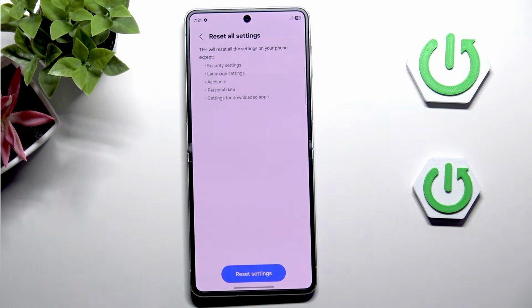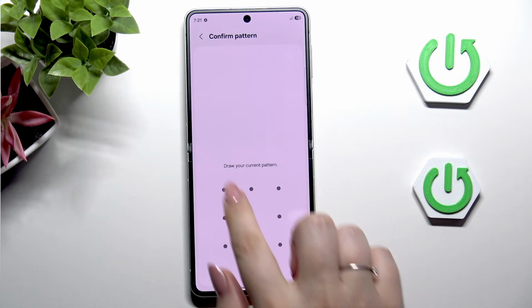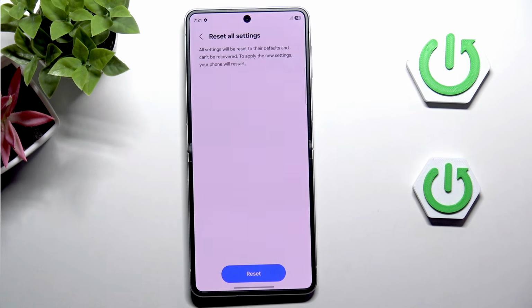So here your device is informing you that it will reset all settings except security, language, accounts, personal data, and settings for downloaded apps. So if you're ready, just tap on Reset Settings, confirm everything with your screen lock.